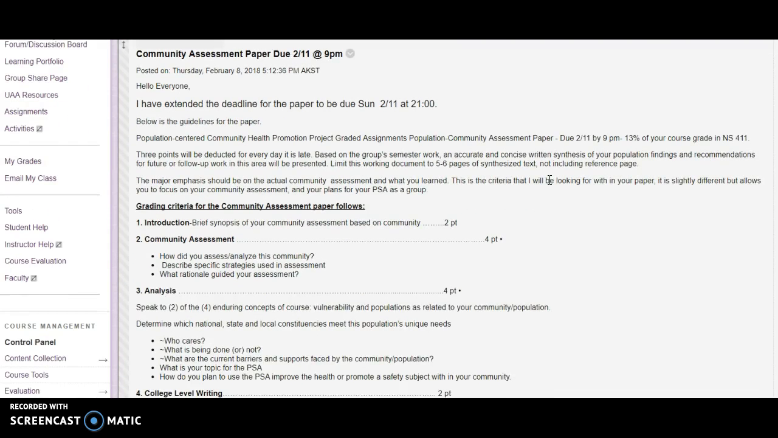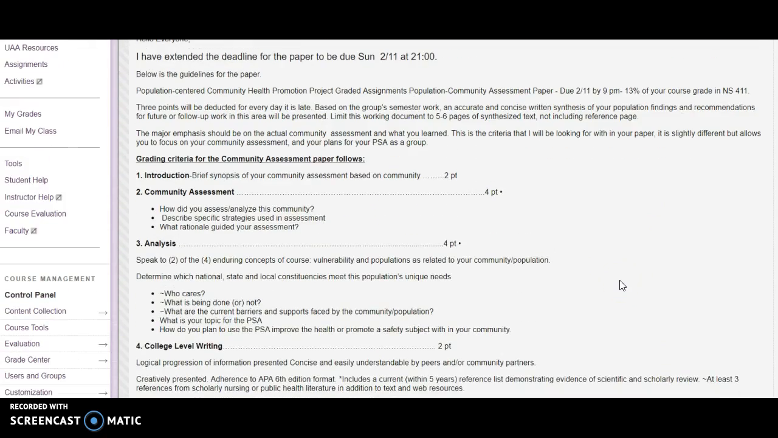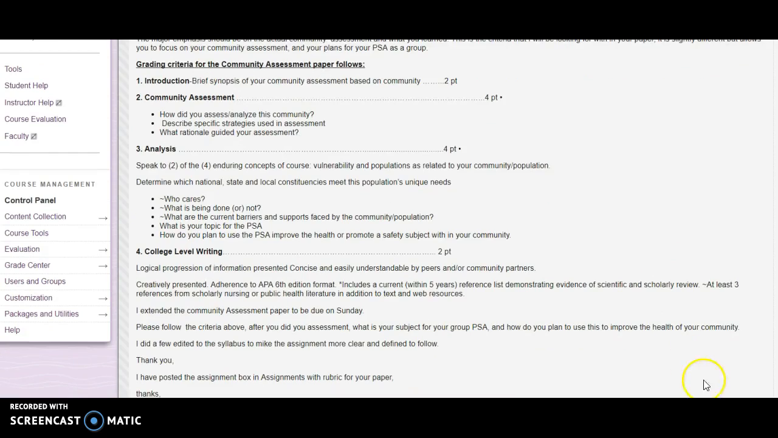I posted an announcement today about the community assessment paper. It was listed in the syllabus under community population assessment paper, and it's called population-centered community health promotion project graded assignment population community assessment paper. So let's just call it the community assessment paper. It's just got a few guidelines here.